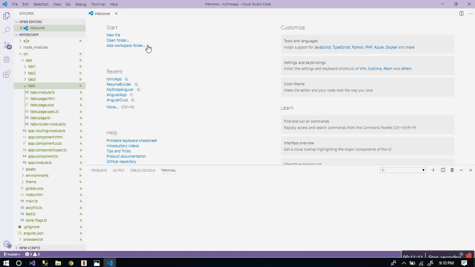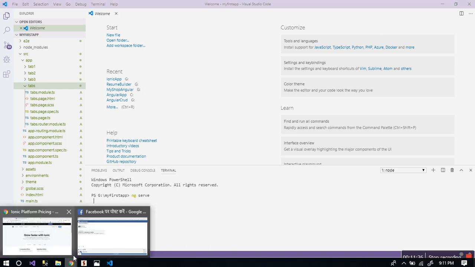I will just enter my terminal. To serve our application, there is a command, ng serve. With this command it will serve your project and host this application on a local machine. So we will wait for it. It will take some time. The first time it takes time, so maybe 1 minute is enough. Until then we can explore more.